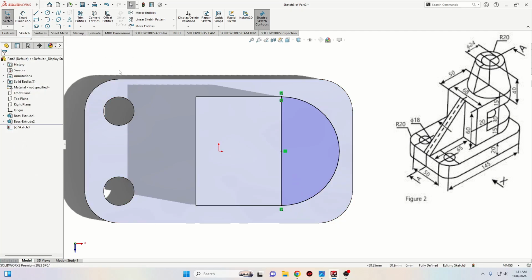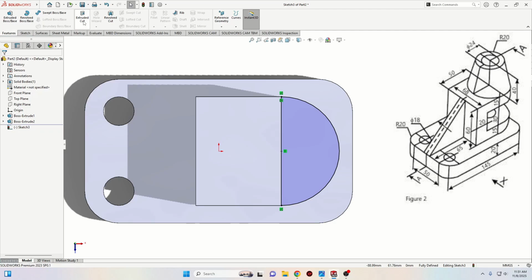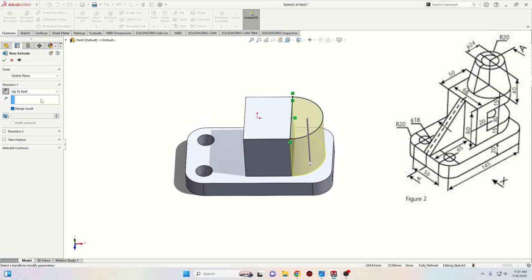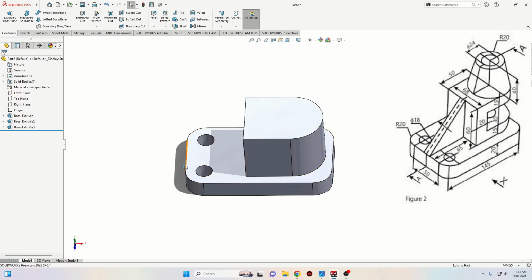And now let's go to features, use extruded boss base command. And here instead of mid plane we'll select up to next. We'll have to reverse here the direction and press here OK.